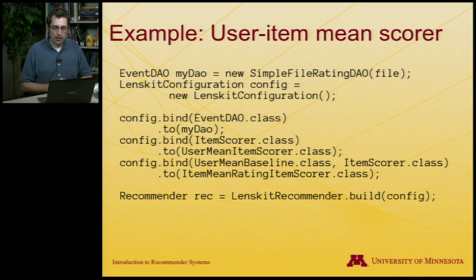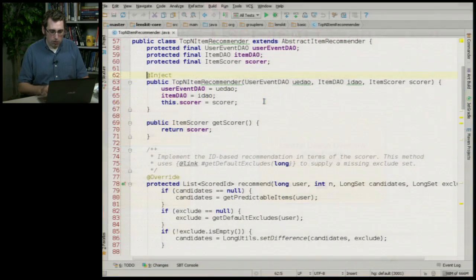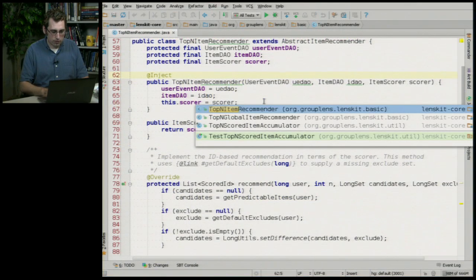The second line uses what's called a qualifier. The first class mentioned there is a qualifier, which is an annotation class to say that this ItemScorer is in a particular role. It's the baseline for the user mean. We'll see in just a minute how that's specified, but we're saying to use the item mean rating ItemScorer as the baseline for the user mean ItemScorer. So let's look at that a moment.